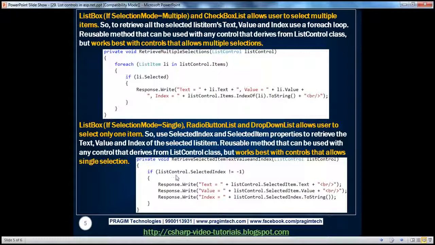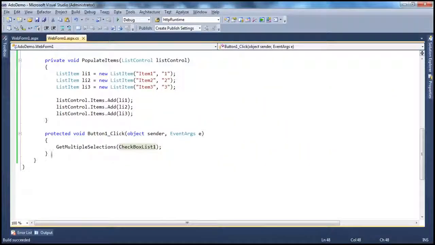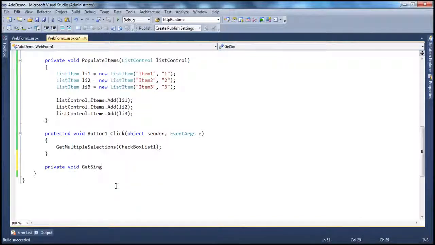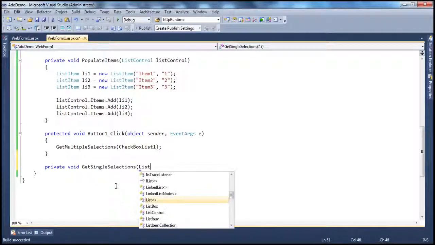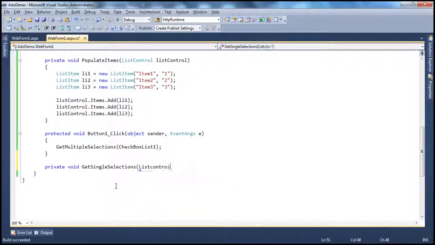Now let's see how to write the method which supports single selection. Here we don't have to use a for each loop. We can just use the selected item and selected index properties. Okay, so let's call this method private void get single selections, and as usual we pass in the base class type, which is list control.